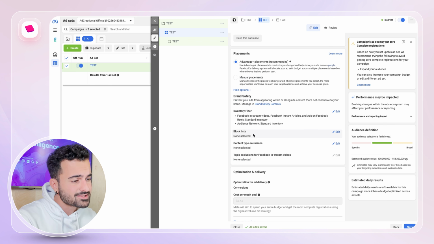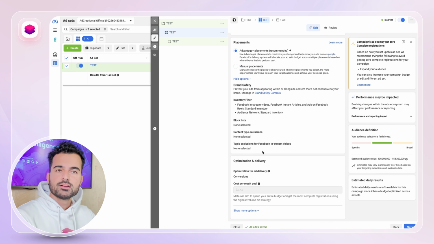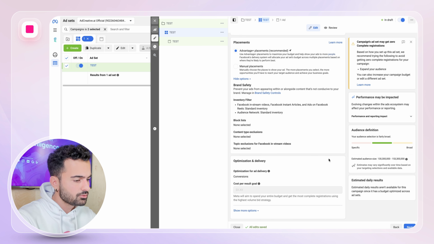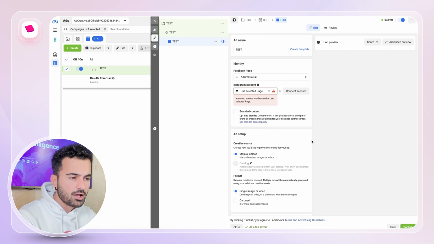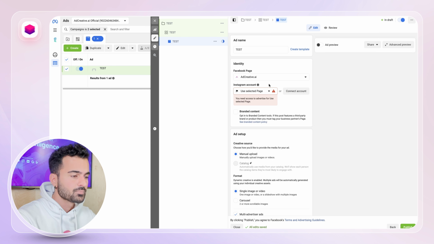And on the rest of the stuff like brand safety, etc., it's really up to you. Again, the more filters you put, the more you mess with the way their machine learning and optimization engine works. So I definitely don't recommend doing those things. And on this step, we are done. The next step is the ad step. The ad stage is where the magic happens.